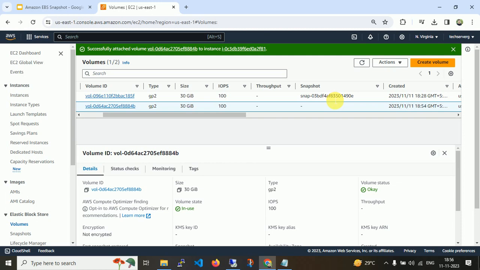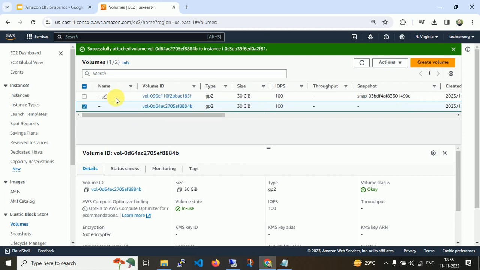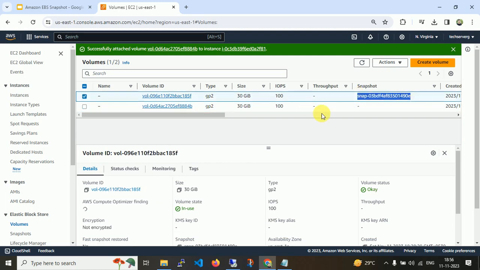Also, one more thing: whenever you create an instance, the root disk is automatically snapshotted the very first time. So here you can see the disk which is attached as my C drive. It is an OS disk, and it has a snapshot ID.